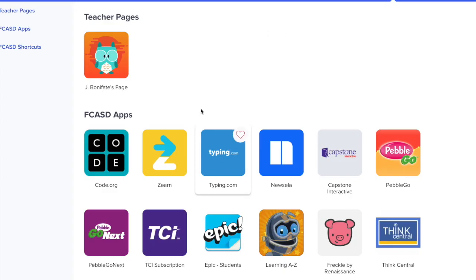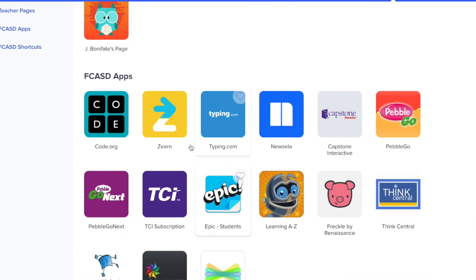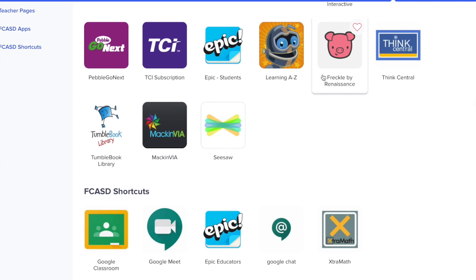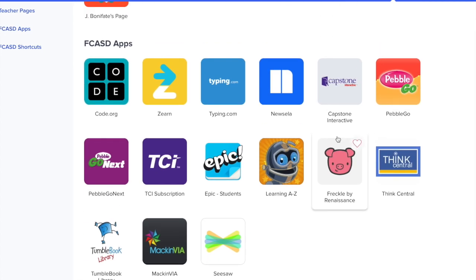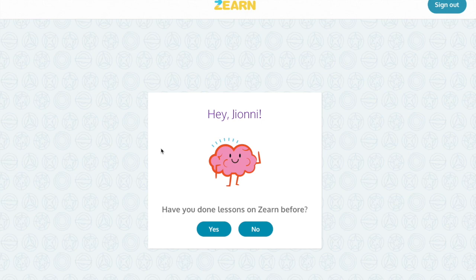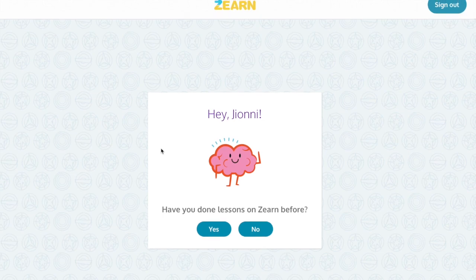Here, you'll see my page. There are apps and shortcuts. Apps are items that we subscribe to as a district, and you can click there and it will take you there automatically. Shortcuts are outside links that it will take to. When I log into Zern, it knows exactly who I am.